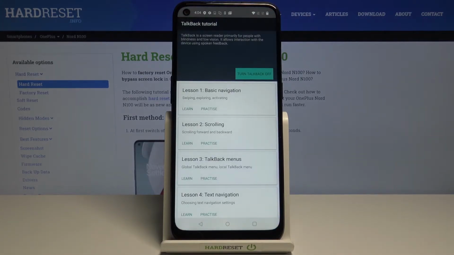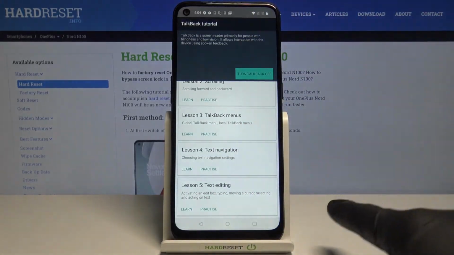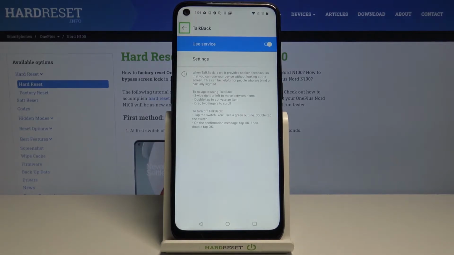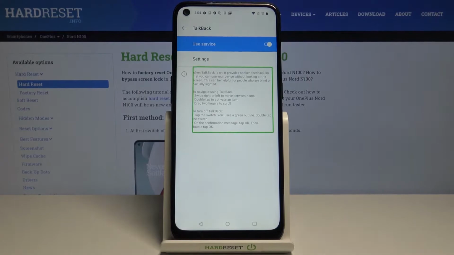Here you can go through the tutorial if you want to. You've got 5 lessons here, but let me go back because all you need to know is written here. So let us listen to it. When Talkback is on, it provides spoken feedback so that you can use your device without looking at the screen. This can be helpful for people who are blind or partially sighted.